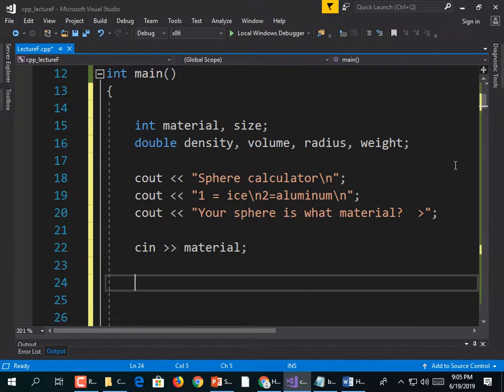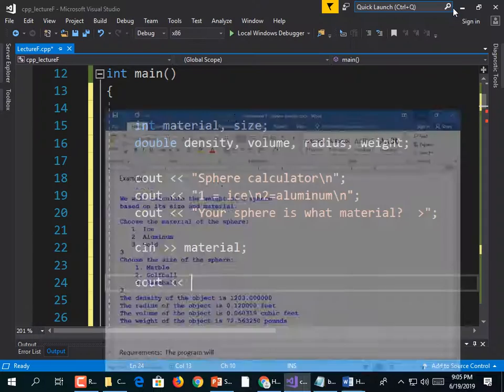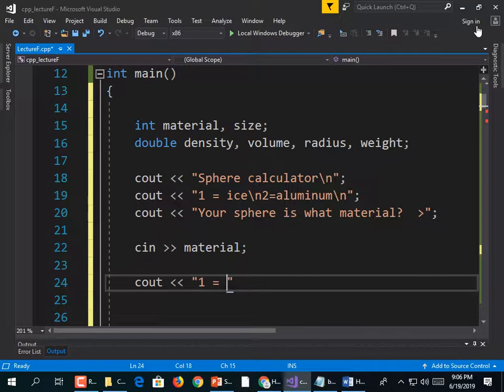And now let's print our sizes. I'm going to have to look back at the example to remember the sizes. Marble or golf ball. So cout << "1 equals marble\n. 2 equals golf ball\n.